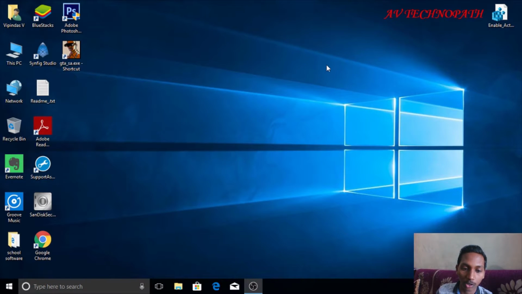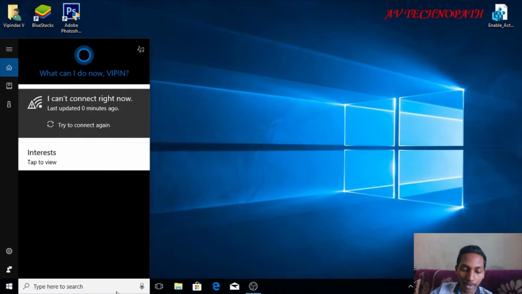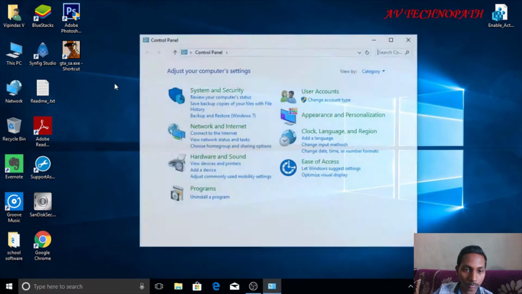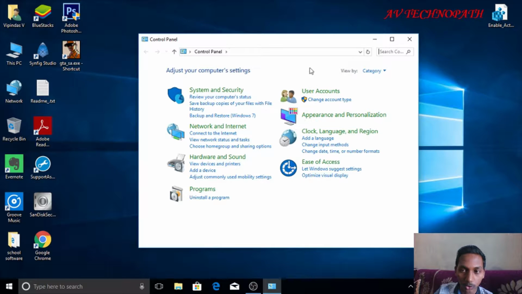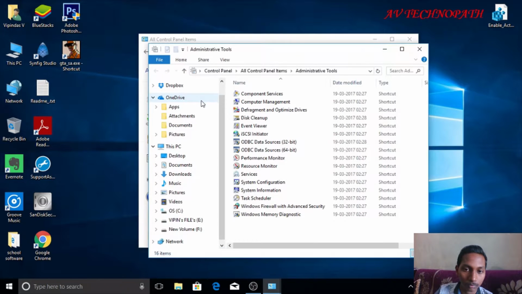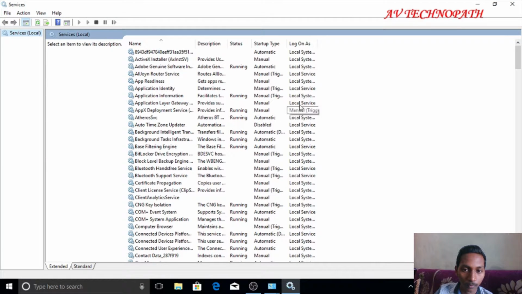So if you want to turn off the updates, first of all open control panel. Then just go to categories, here view by large icons, then administrative tools, then just click on services, then just scroll down.